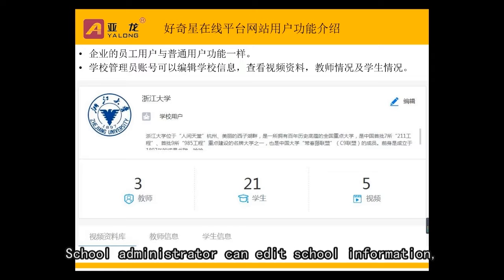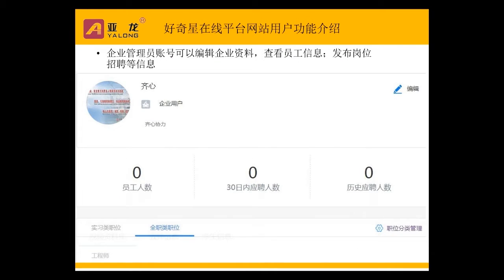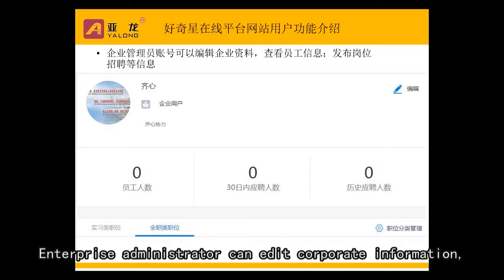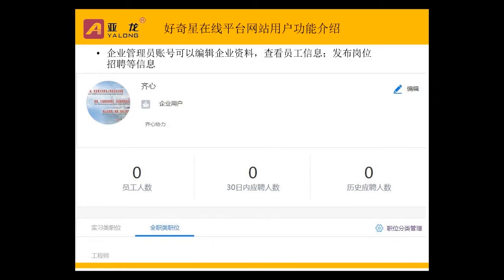The school administrator can edit school information, view video information, and view teacher and student information. The enterprise administrator can edit corporate information, view employee information, and post jobs.